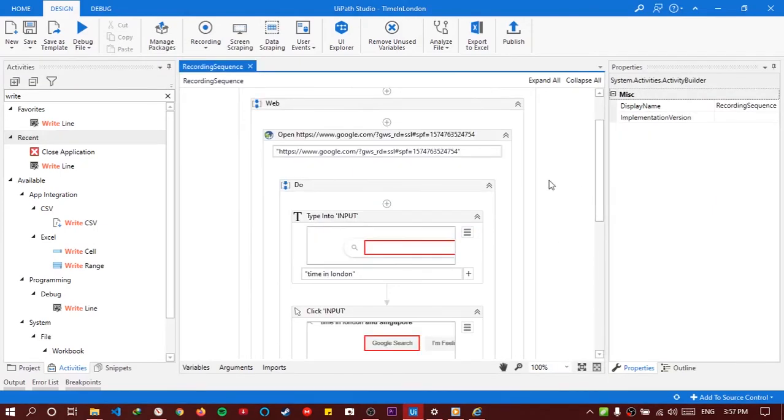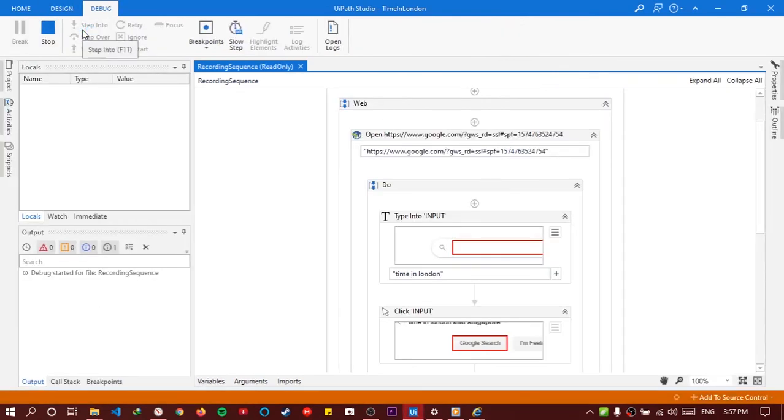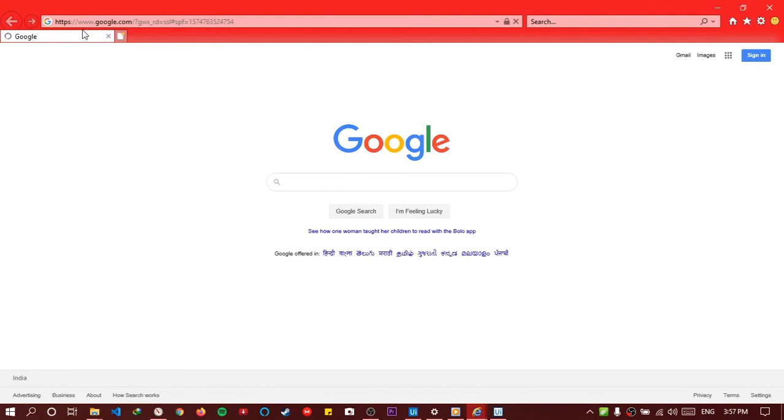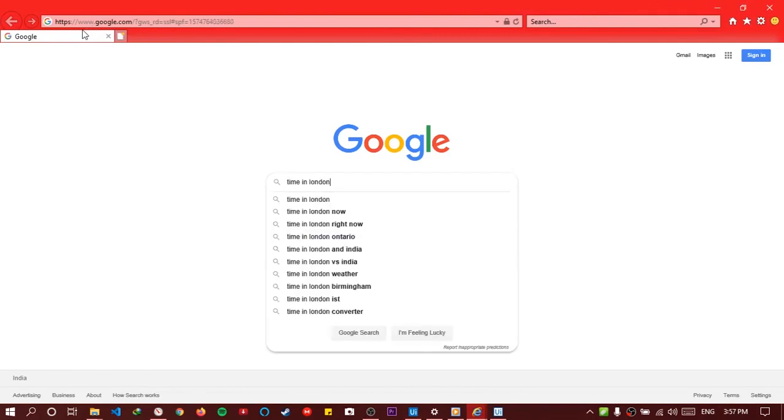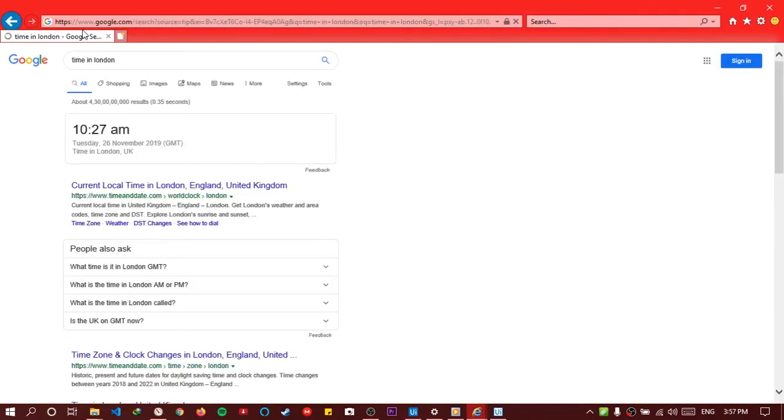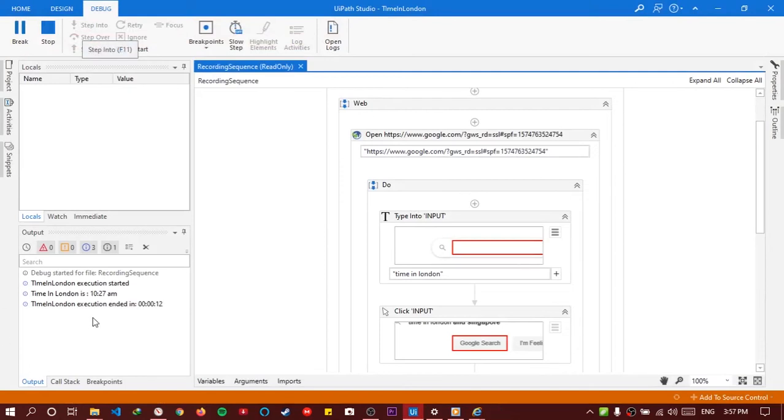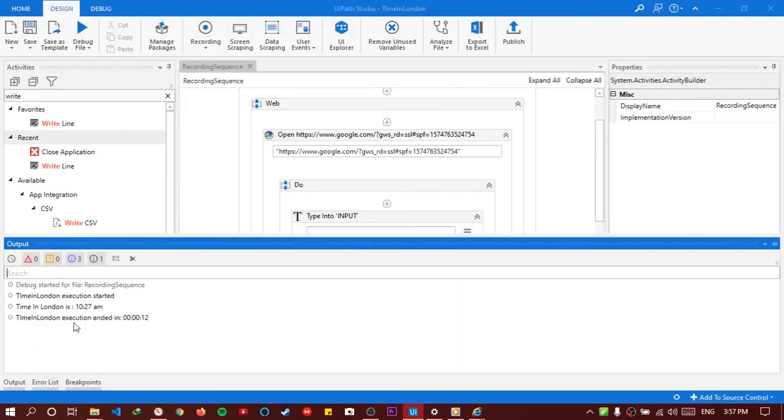Alright, now if we debug the file, you can see it is doing everything automatically, and it copied the time and pasted it in the output console. You can see.